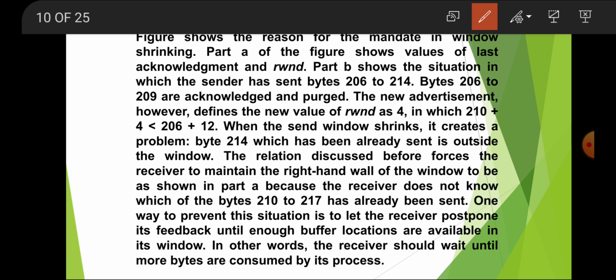When the send window shrinks, it creates a problem. The byte 240, which has already been sent, is outside the window. The solution discussed before forces the receiver to maintain the right-hand wall of the window, as shown in part C, because the receiver does not know which of the bytes 210 to 217 has already been sent. One way to prevent this situation is to let the receiver postpone the feedback until enough buffer locations are available in its window. In other words, the receiver should wait until more bytes are consumed by its process.